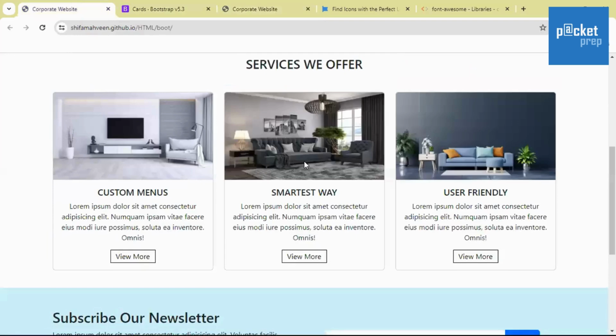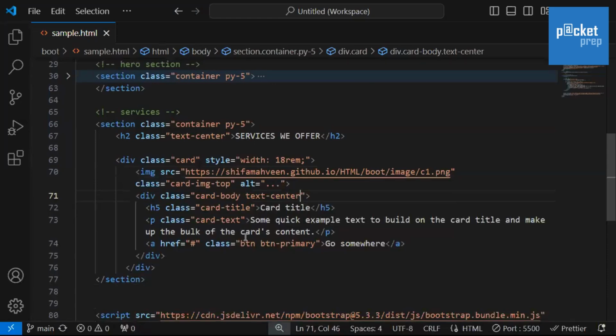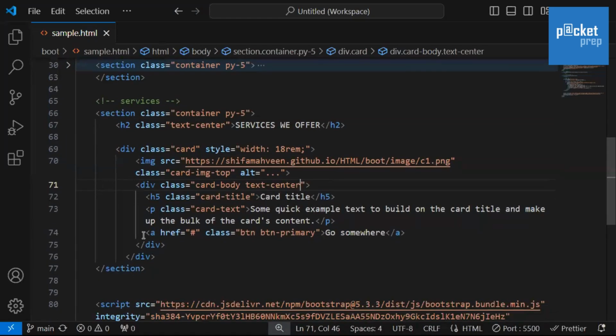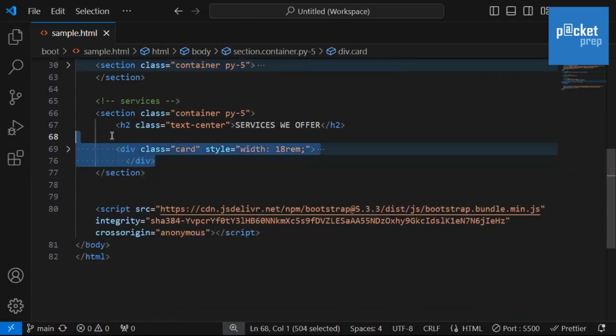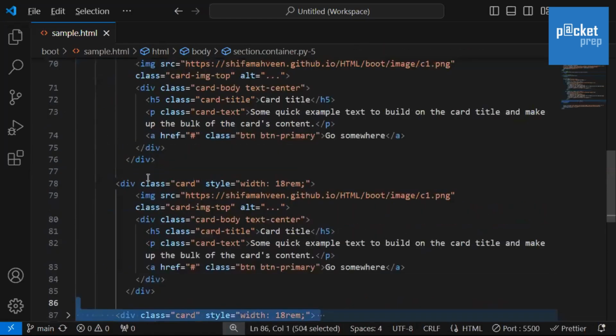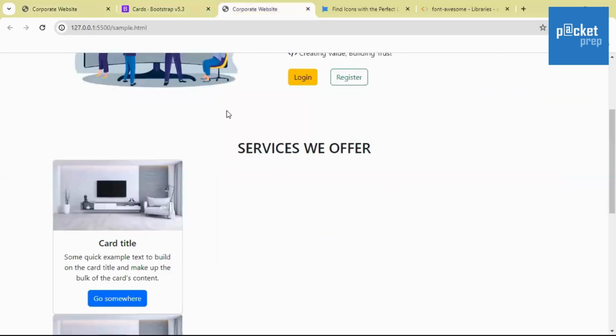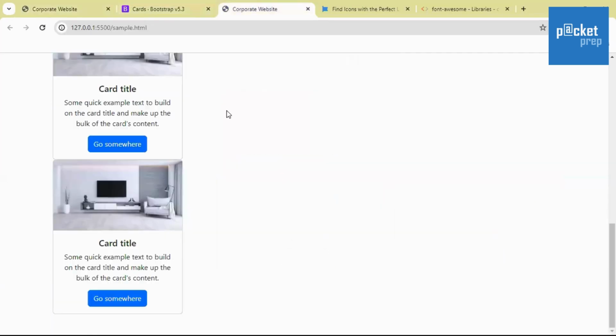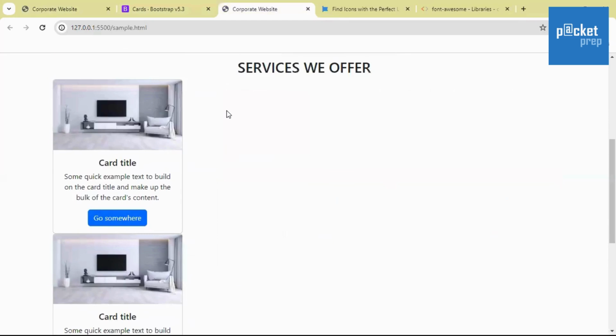Now we have similar way, 2 more cards. You can modify the content, heading and whatever content you want. So for now, I'll just copy this one itself. So we need 3 cards. We go and check. We got the 3 cards, but one after one. So for all of them to be coming on same line, we know we require grid here.